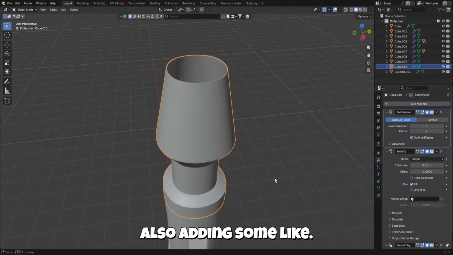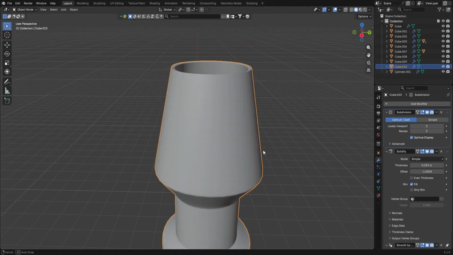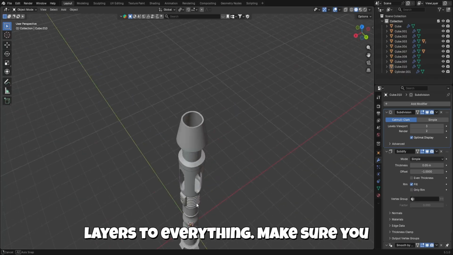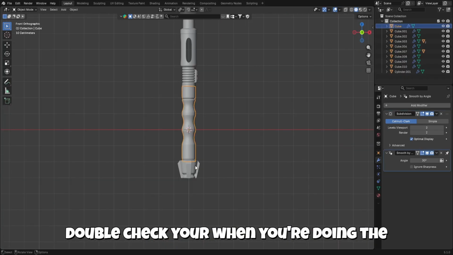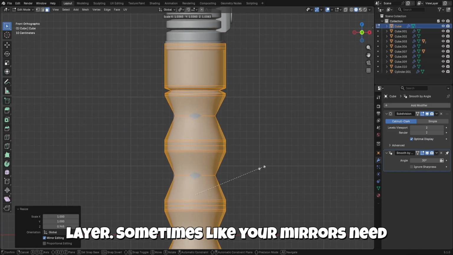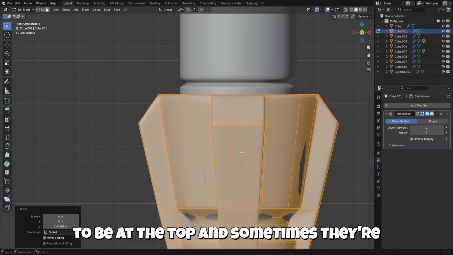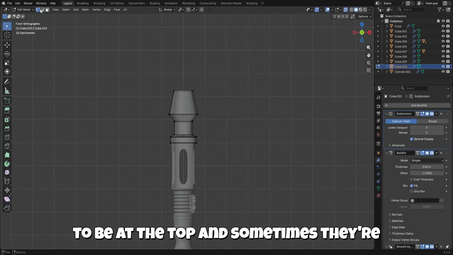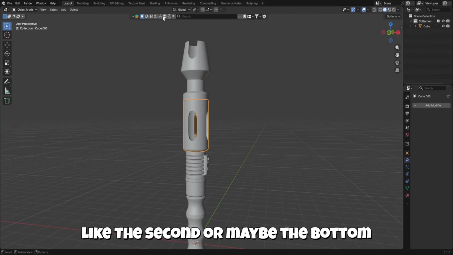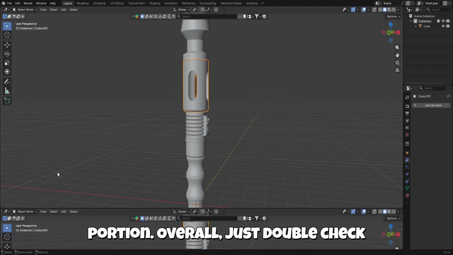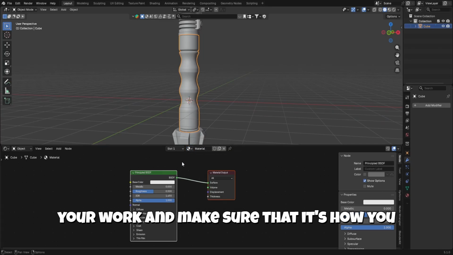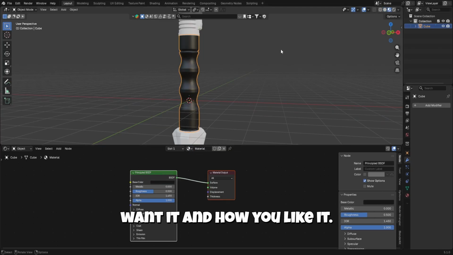Also adding a solidify modifier, maybe adjusting the layers to everything. Make sure you double check when you're doing the modifiers to see which is under which layer. Sometimes your mirrors need to be at the top, and sometimes your solidify needs to be the second or maybe the bottom portion. Overall, just double check your work. Make sure that it's how you want it and how you like it.